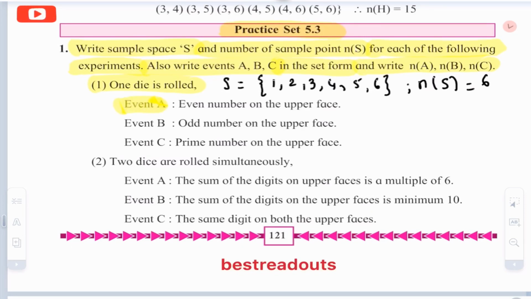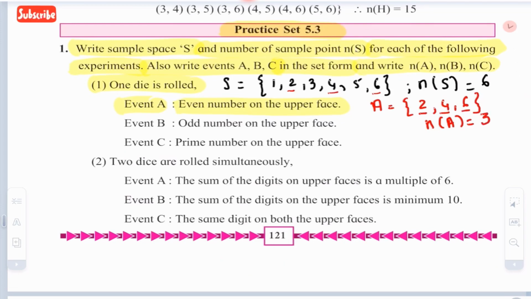Event A, even number on the upper face. So, how many are even numbers in S? 2, 4, 6. So, A is the possibilities of getting an even number. When we roll the die once, we can get 2, 4, 6 as even numbers. So, A in the set form is {2, 4, 6}. n of A, number of sample points in A, equals 1, 2, 3. So n of A equals 3.